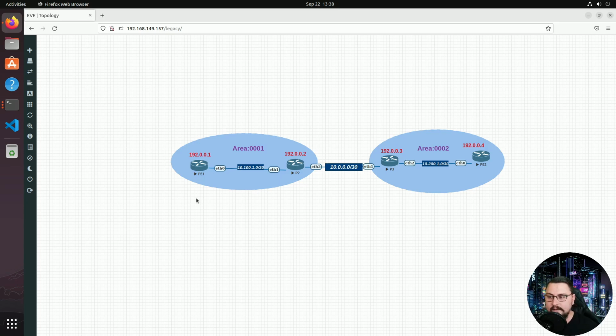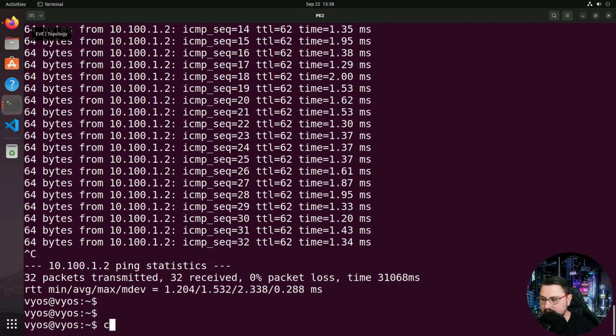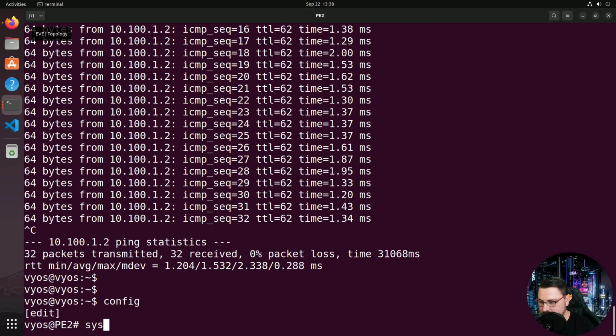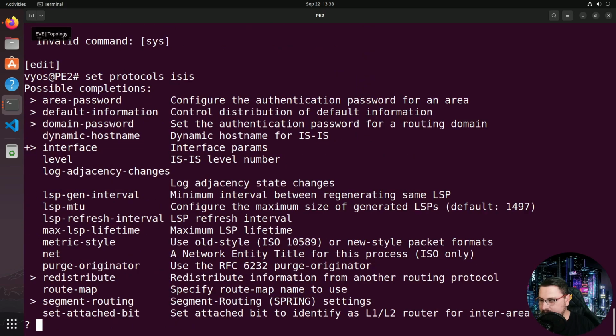Now, this is a very simplified way of quickly showing how to configure ISIS. There are obviously a lot more details that can go into this. You can add stuff like route maps and redistribute your routes. What I want to do is just quickly show you guys how insane the protocol is, because if we look at the config mode again and I do something like a set protocol ISIS and we tab that, we can see there's crazy stuff here.